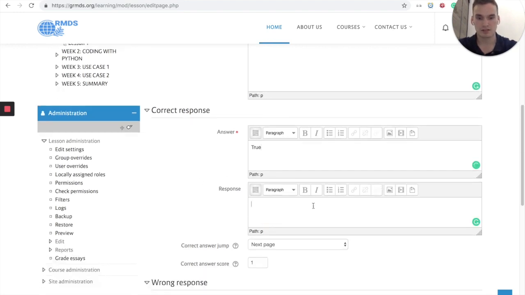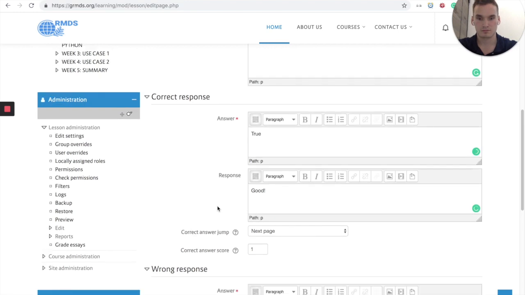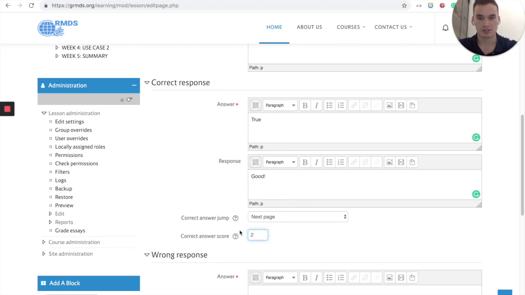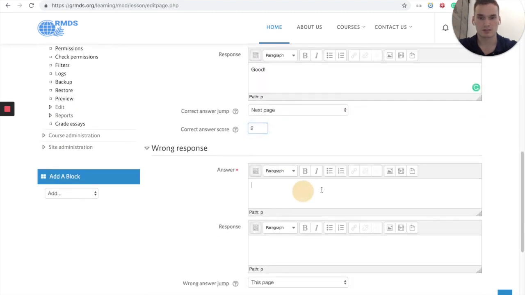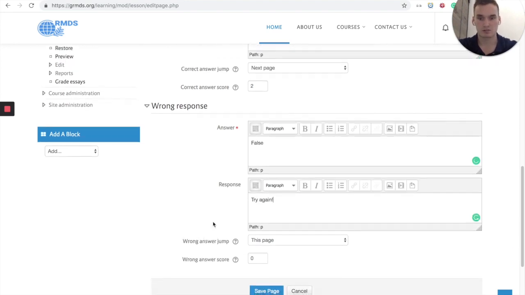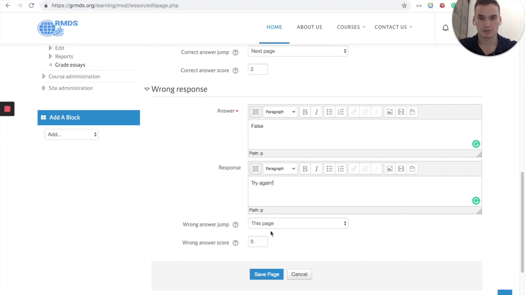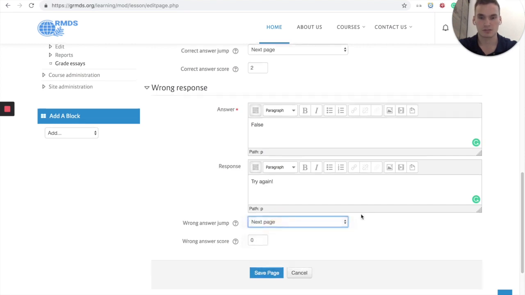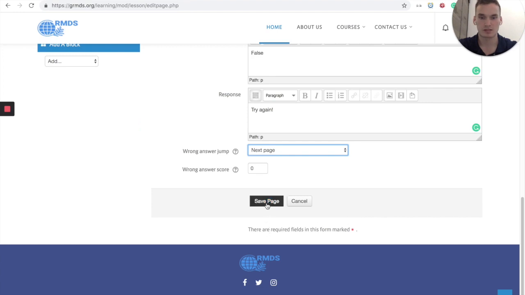And you can add some feedback here, so say good. And you can make it so that the correct answer automatically jumps to the next page. And you can change the score here, so let's make that 2. Wrong response is false. And you can put try again, or however you want your quiz to be. Wrong answer score 0, so you can either force someone to jump to the next page or stay on this page here. Just make them go to the next page when they get it wrong.